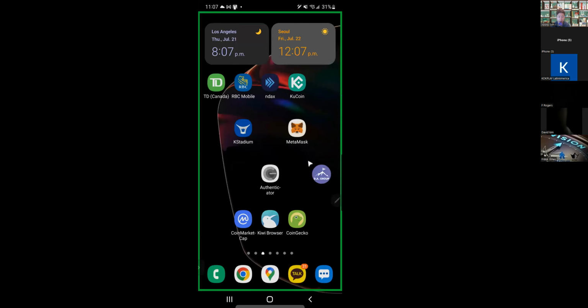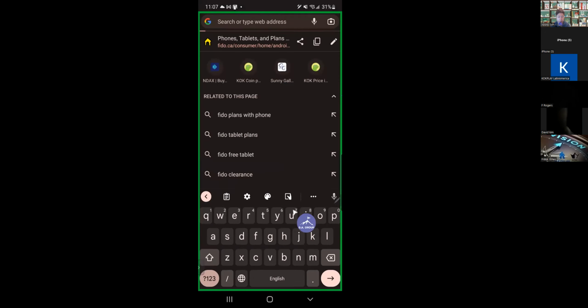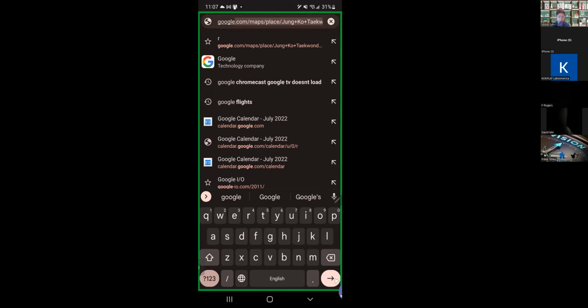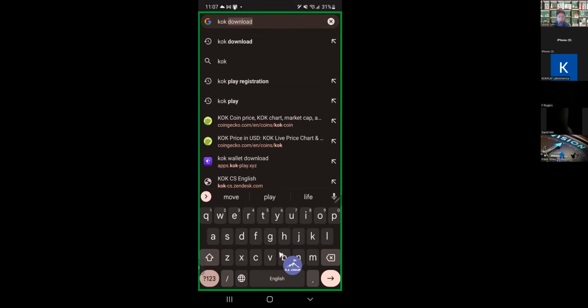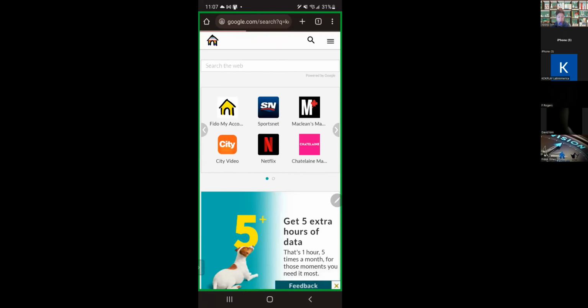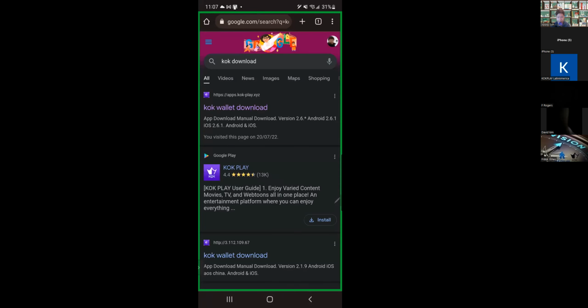To find that, I'm going to go on Chrome, and on my browser search bar right on top for Google, I'm going to type in simply KOK download or KOK wallet. It really doesn't matter. A lot of us globally have been searching for it, so we're really ranked up top. That's the first thing you'll see for KOK download or KOK wallet. This is the link you want to go to.